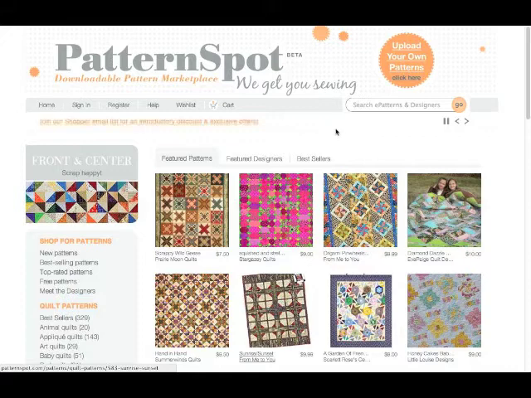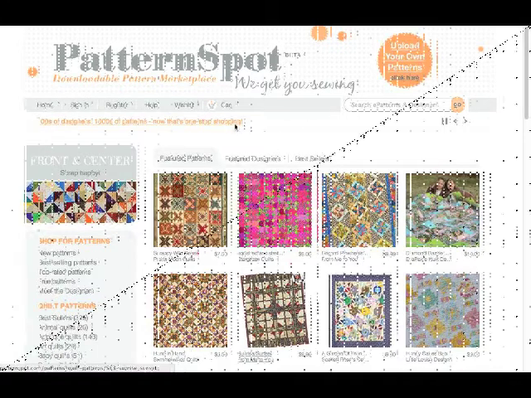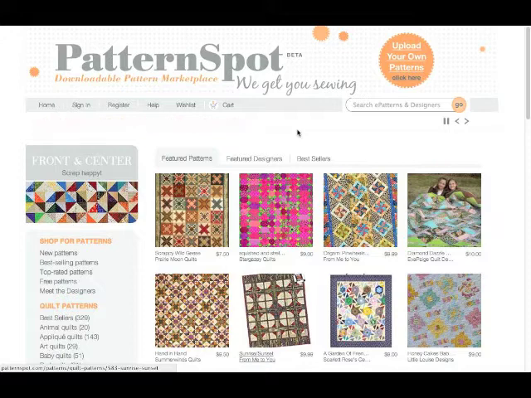We're going to show you around the site briefly so that you get a feel for how your patterns appear and your profile appears. Then we'll go through actually uploading your patterns to the site and creating those for sale. So let's get started.